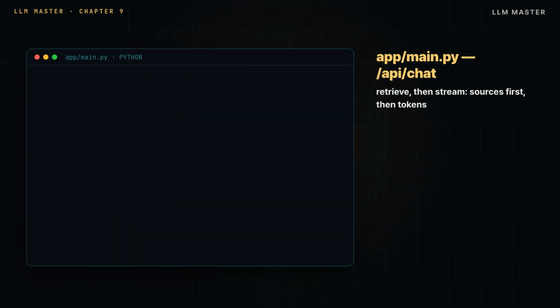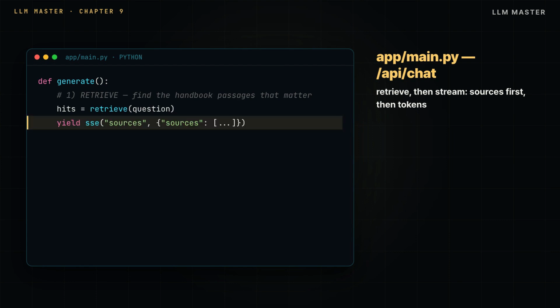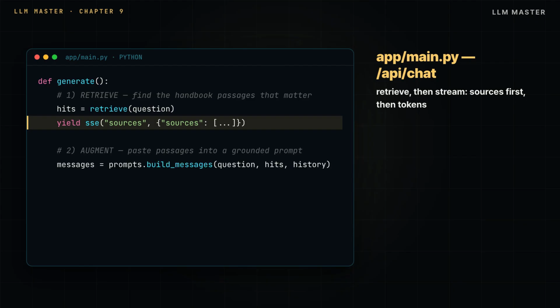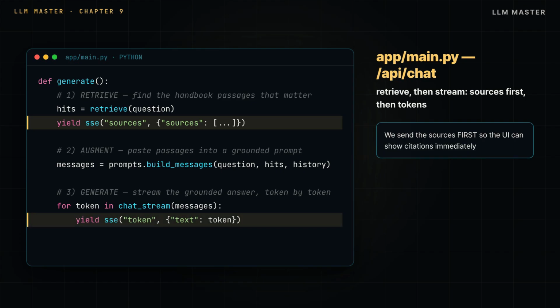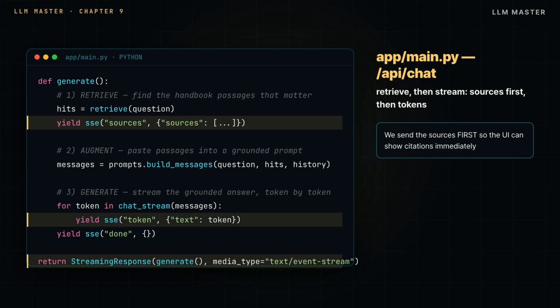Here the 3 RAG steps finally come together inside 1 endpoint. First we retrieve the handbook passages for the question. Then we send the sources down the wire first, before any answer, so the interface can paint the citation pills right away. Only then do we build the grounded prompt and stream the answer back token by token and finish with a done signal. Retrieve, augment, generate, all in a single streaming response.